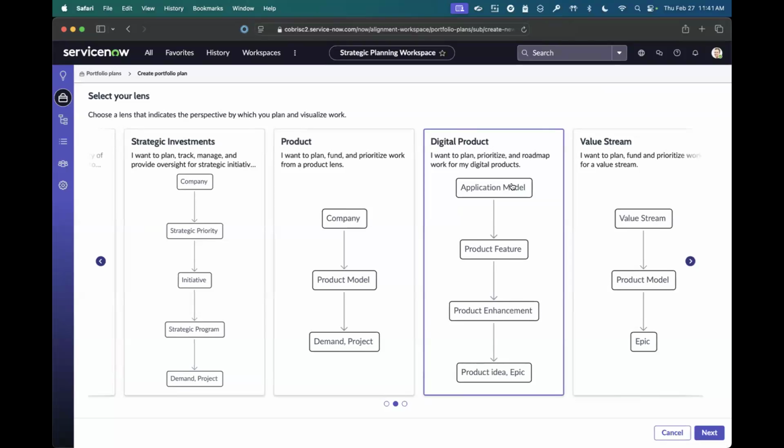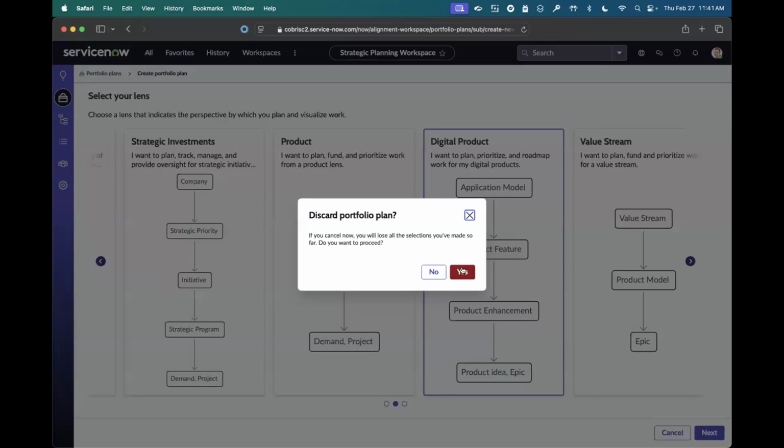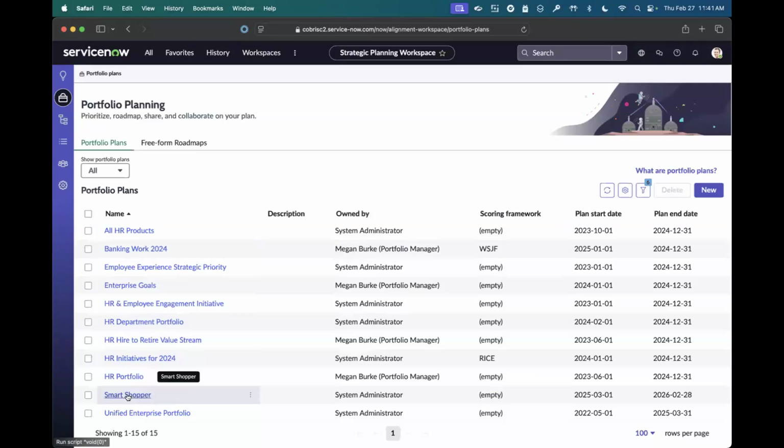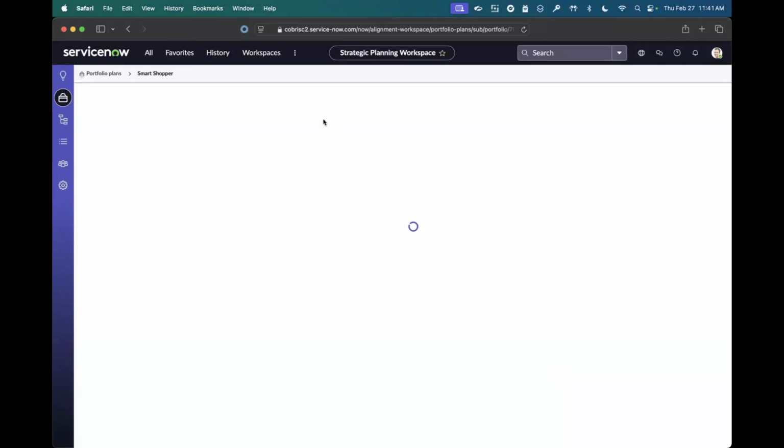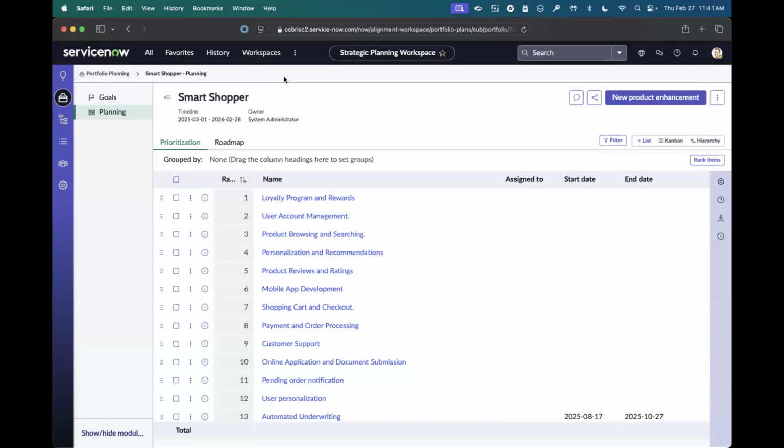So these are your digital products, to the product features, enhancements, and then the ideas and epics that are also related to those enhancements. I've already made one, so I'm not going to create another one. But this digital product lens was added in February. So I'm going to discard this plan, and I'm going to go into my Smart Shopper plan. Now, I created one that is only for Smart Shopper. So generally, you would have this a bit more broadly. But I put this one together where it's filtered to show only things related to Smart Shopper.